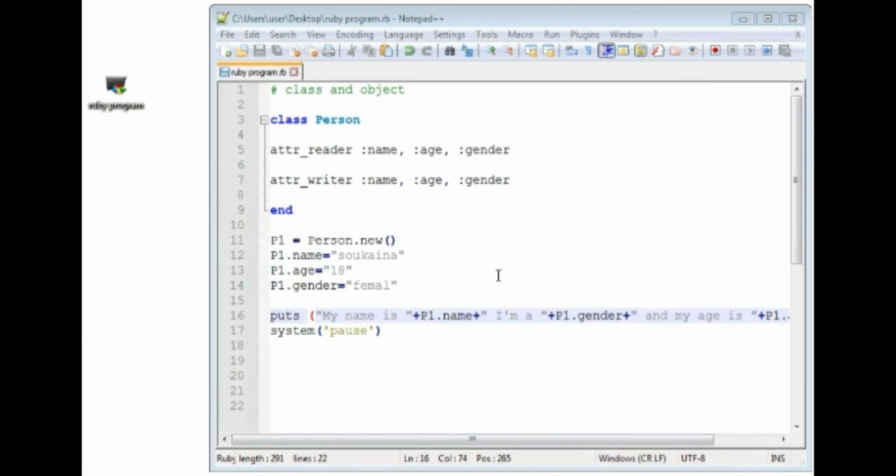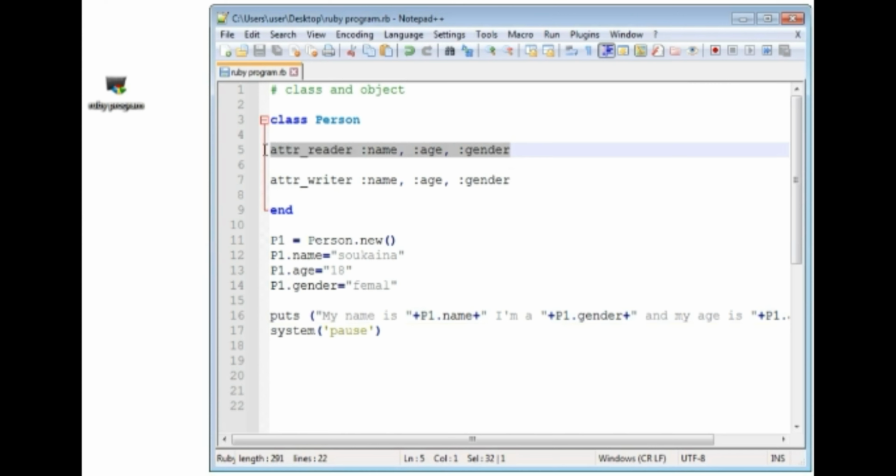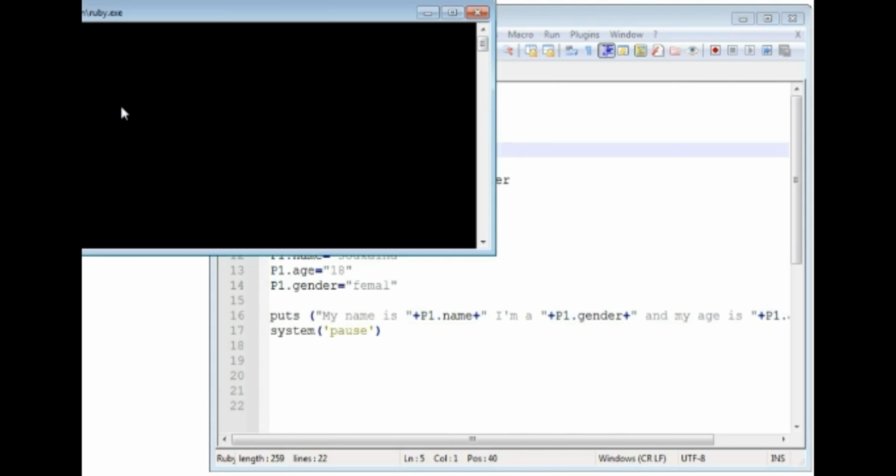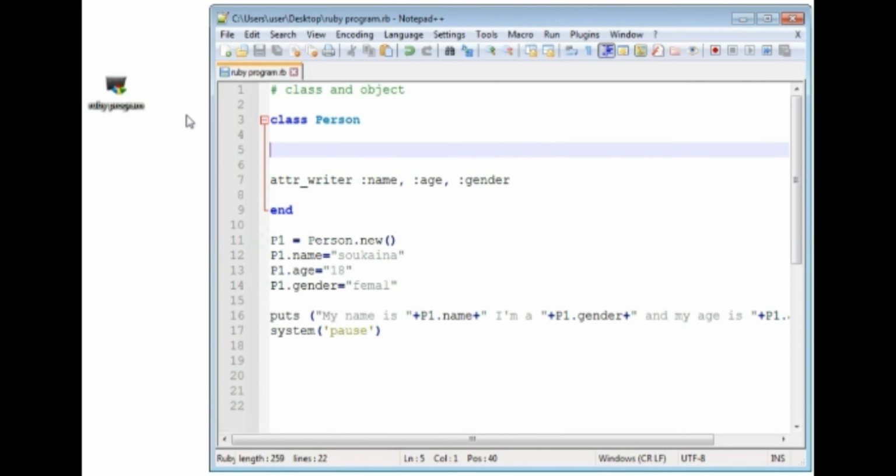So I want to mention a very important thing: if you forget this instruction attr_reader etc. and you write here puts to show these values, nothing will work because your program doesn't have any function to do that, and the system will generate an error. It also applies to attr_writer, the attribute writer function.